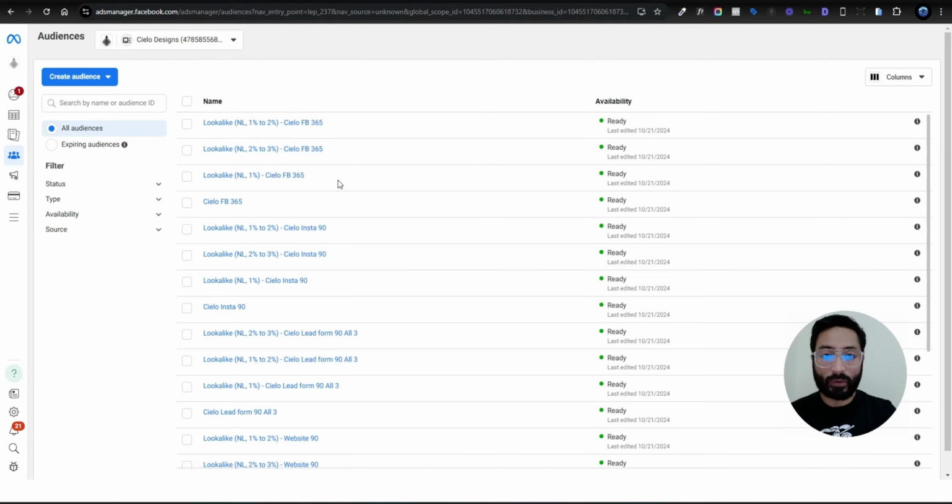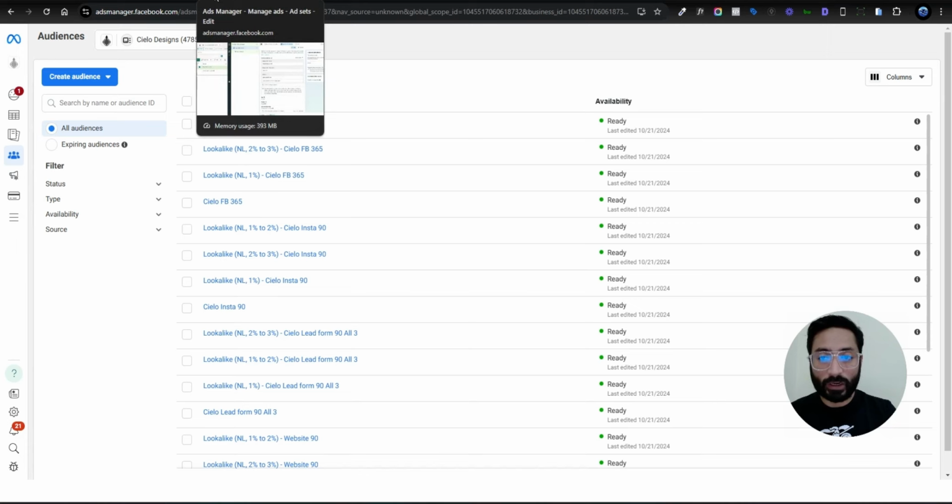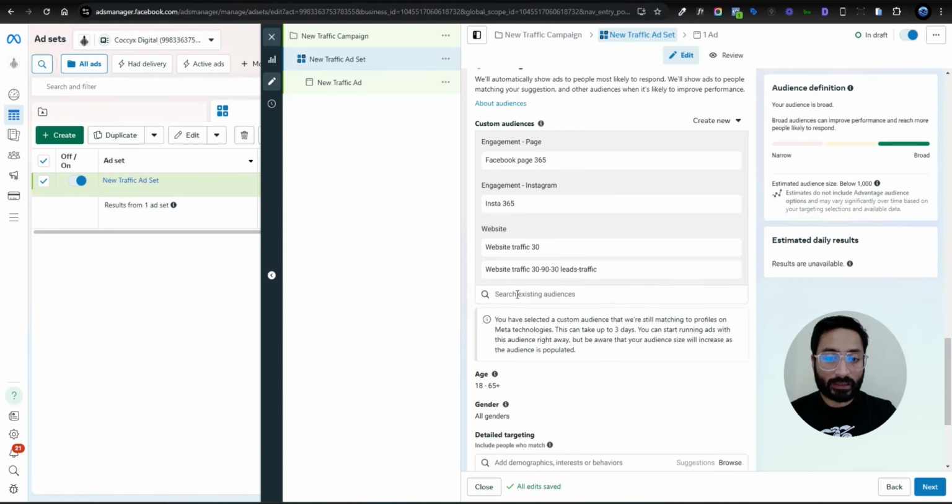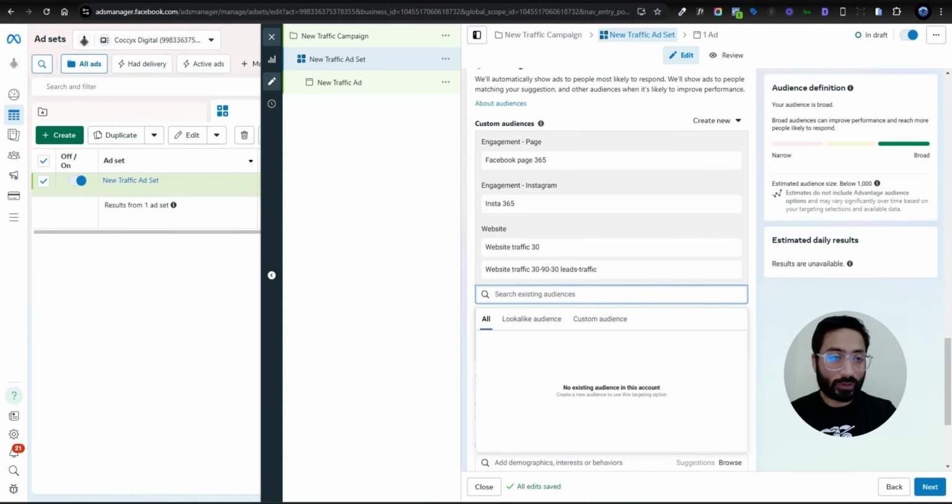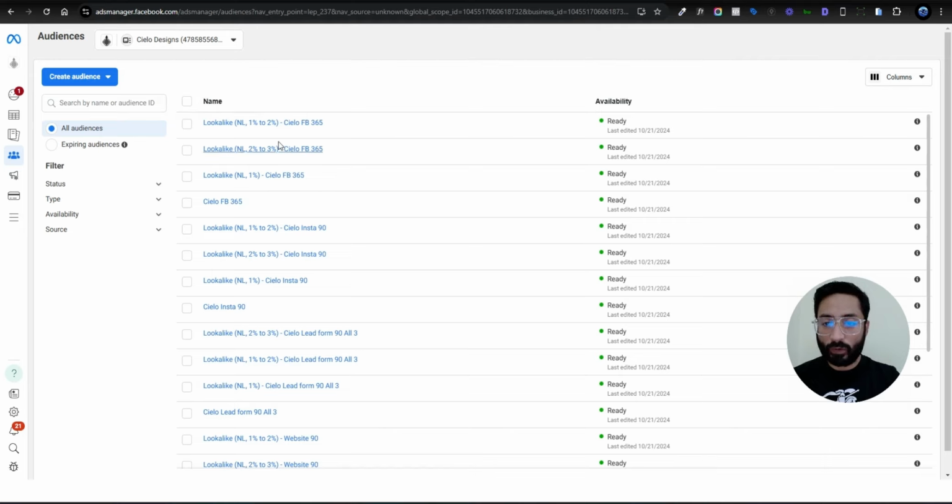And once you have all the data collected in your lookalike audience, you can go back to your ad manager and start adding the lookalikes here. So how can you do that? Once you have created all your lookalikes, the 1%, 2%, 3% lookalikes, they will be ready in 5 to 10 minutes, but you can use all your lookalikes and custom audience instantly in your ad account.